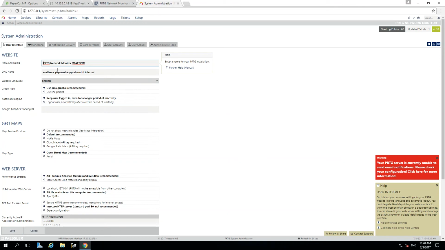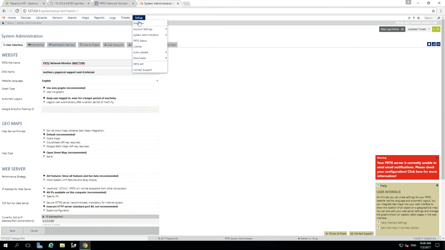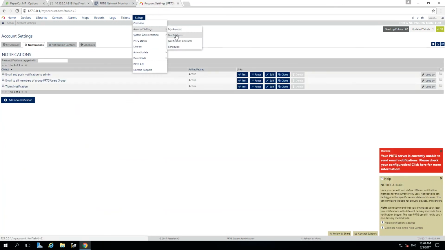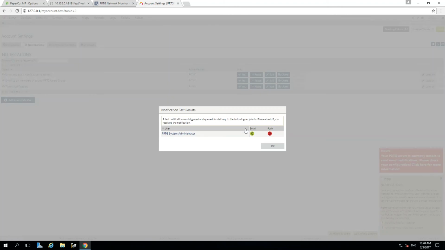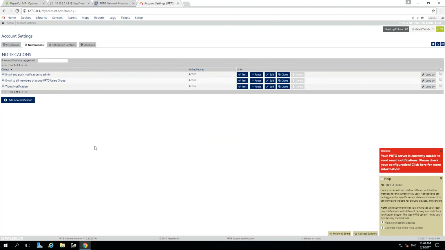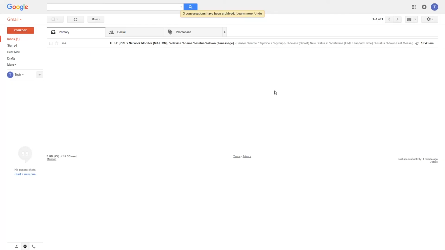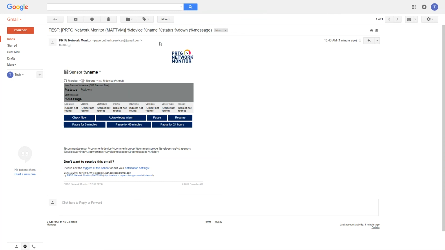Now it's time to send a test notification. Go to Setup, Account Settings, Notifications. And against the Email and Push Notification to Admin option, select Test. This will send a test notification to the admin email address you set up during the installation. I'll jump over to my Gmail to make sure the notification has been received. This also shows an example of the emails an administrator will get if a notification on our PaperCut installation is triggered.